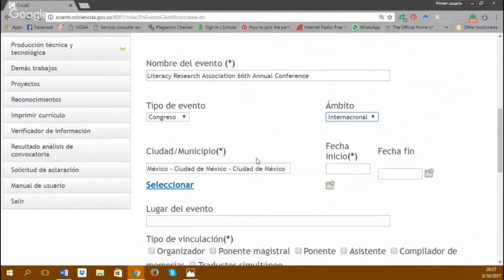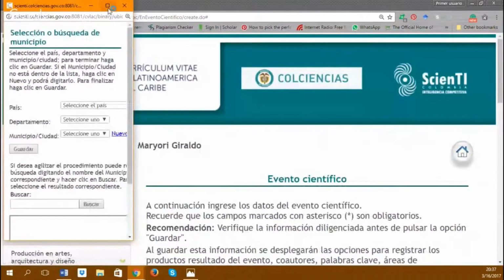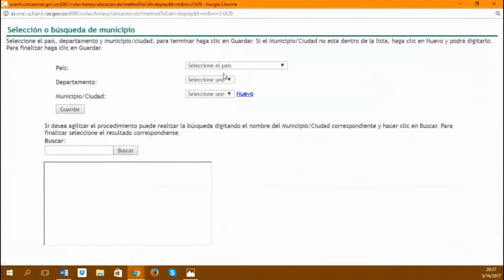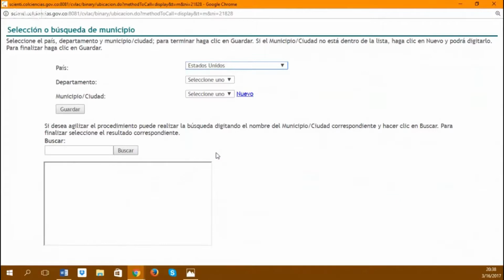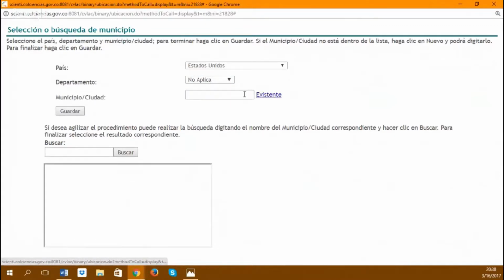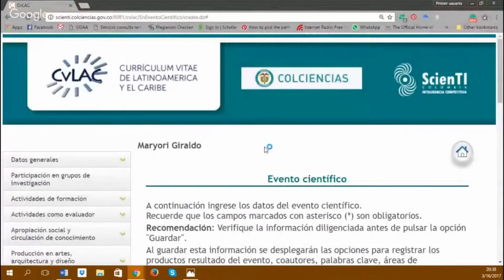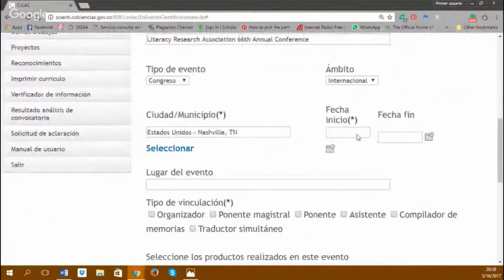boundary, international, municipality. Oh, and here's where it gets interesting. This is perfect because now we get to do one that is international. So you have to select the country and you have to scroll down all the way to the U. Sorry, to the E, my bad. I was thinking in English, but E, because it's Estados Unidos. Province, no, it doesn't apply. And then city, you have to create one. And then you can say here, Nashville, Tennessee, and you save it. So now it's here, Estados Unidos, Nashville, Tennessee.